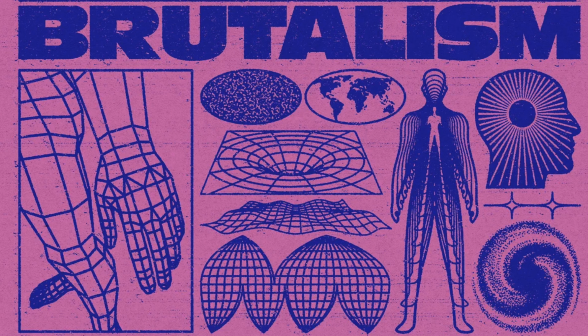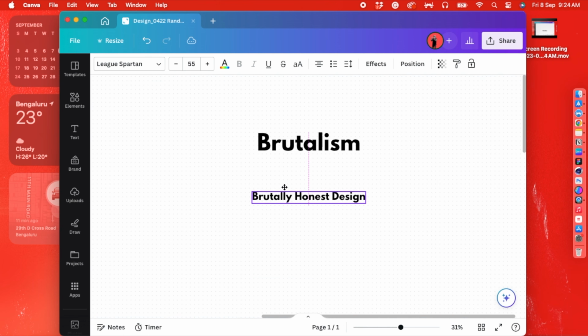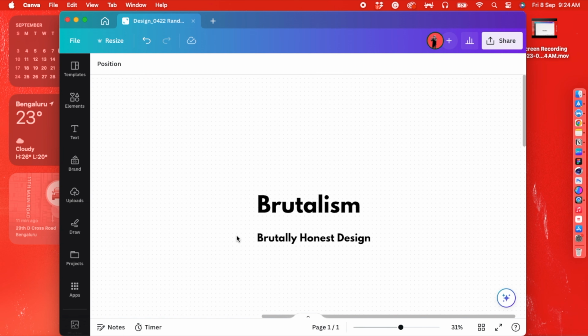You might have seen a lot of examples of brutalism recently, and to understand it really easily, I will just tell you a definition for it. It's brutally honest design. When you're designing something, we have this tendency to beautify a lot of things and hide our imperfections. Even if it's an image that we are using in our design, we try to correct it. We try to hide the artifacts. We try to erase things which we don't want to be there.